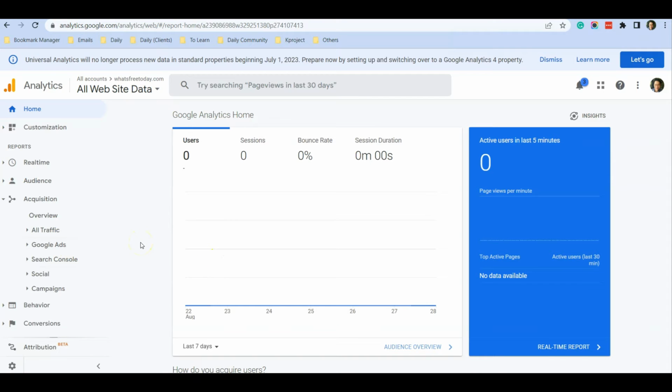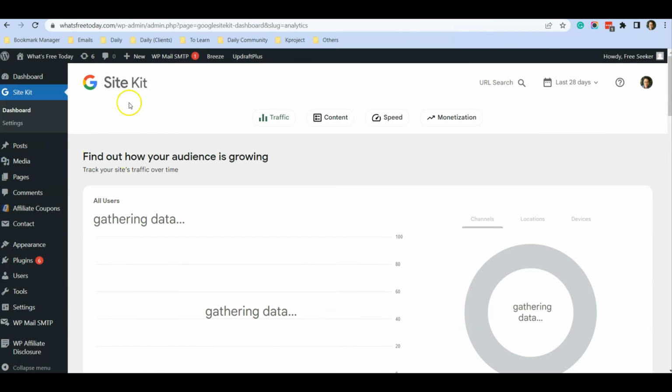So this is how you install Google Analytics in your WordPress site easily using the plugin called Site Kit by Google. I hope you find this video useful. Thank you.